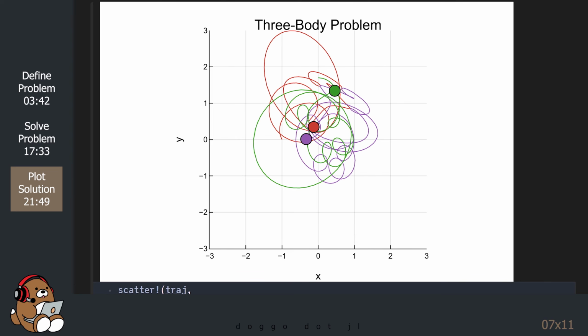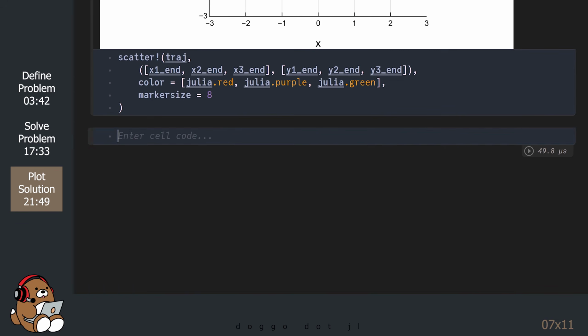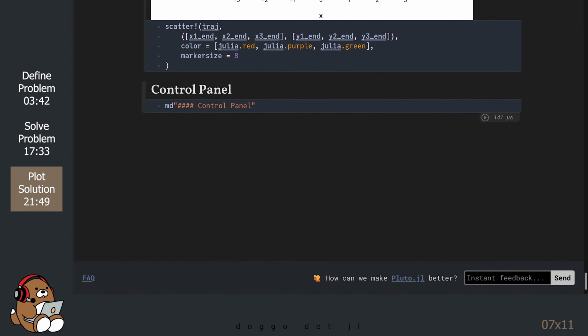It would be really helpful to see the bodies in motion, so we can see how the positions of the 3 bodies change over time. Let's set up our control panel by pulling down the widgets so we can perform some analysis.